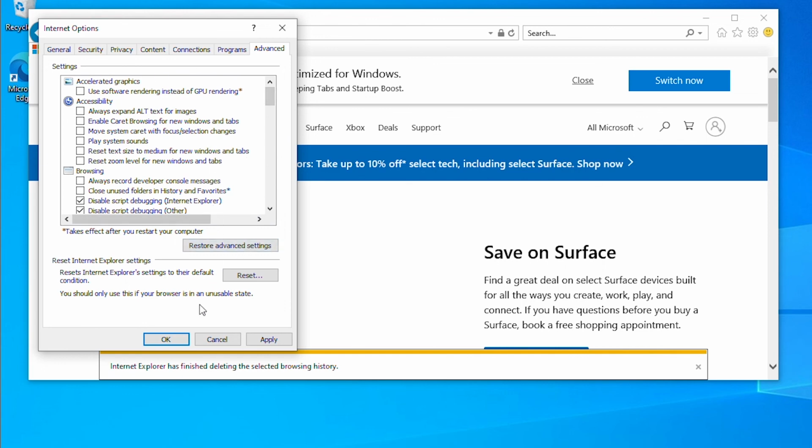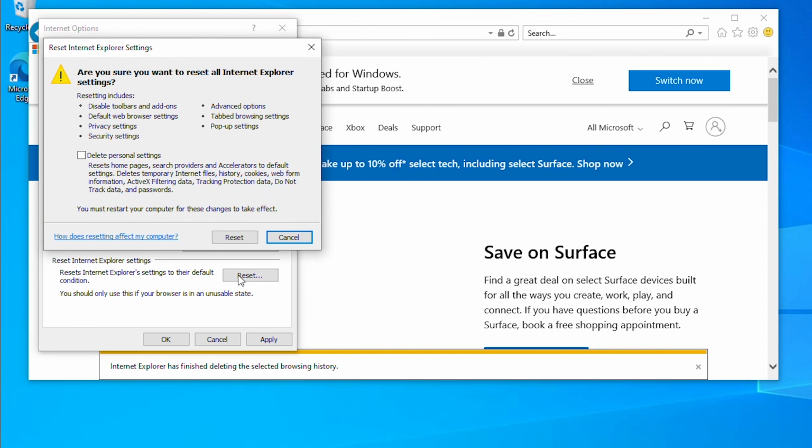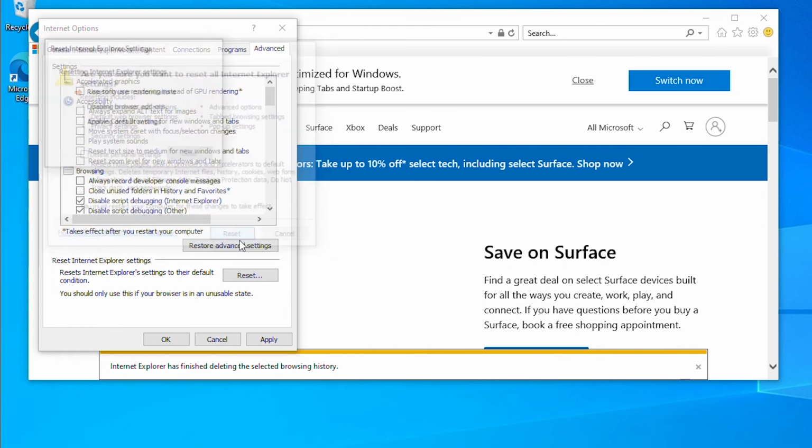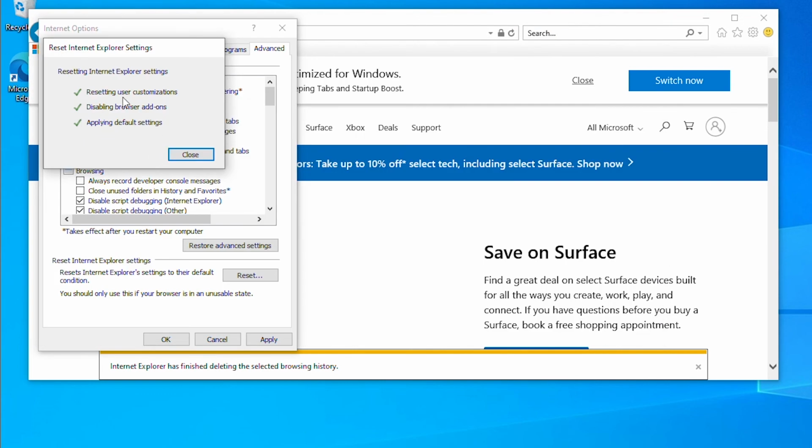I will change the settings back to their default. So I will click on Reset and then Reset again. So all the settings were reset. I'll click on Close.